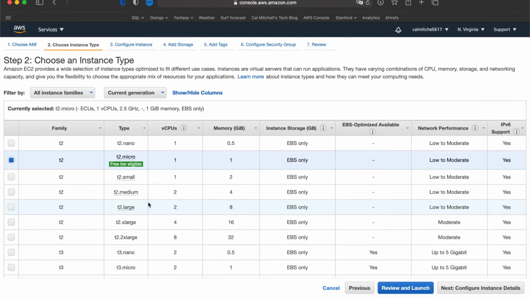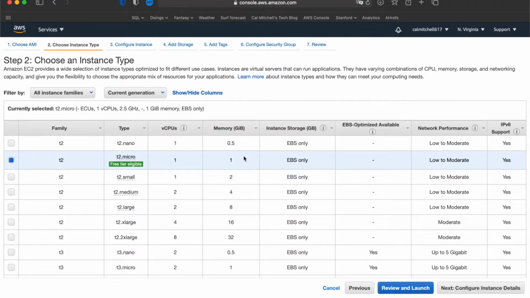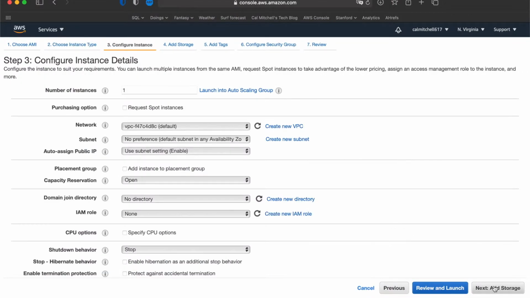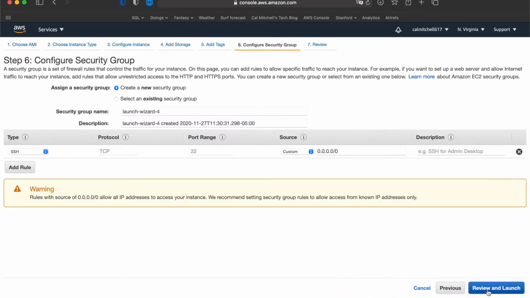Okay, now you need to choose an instance type, which is essentially the size of the server that you're purchasing. I'm going to go with the T2 Micro because it works for the free tier. So if you just created an AWS account, doing this probably won't cost you any money. Okay, next, we're not going to make any changes to this screen, or this screen.